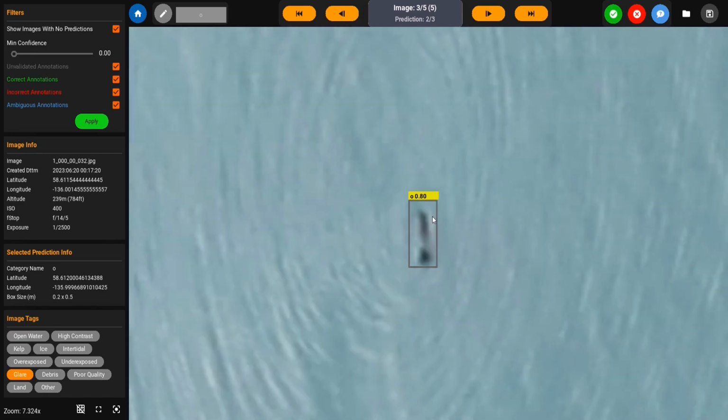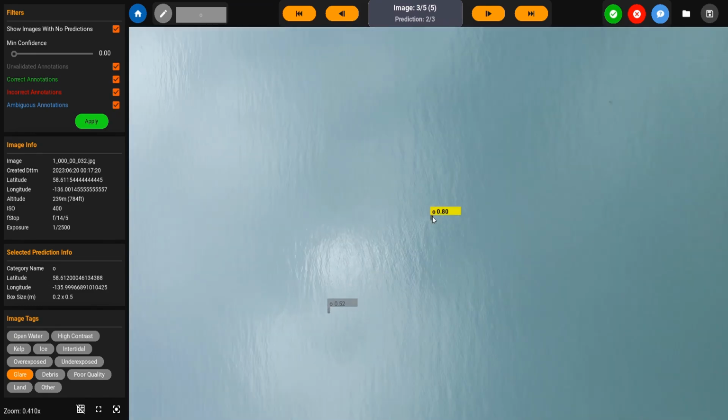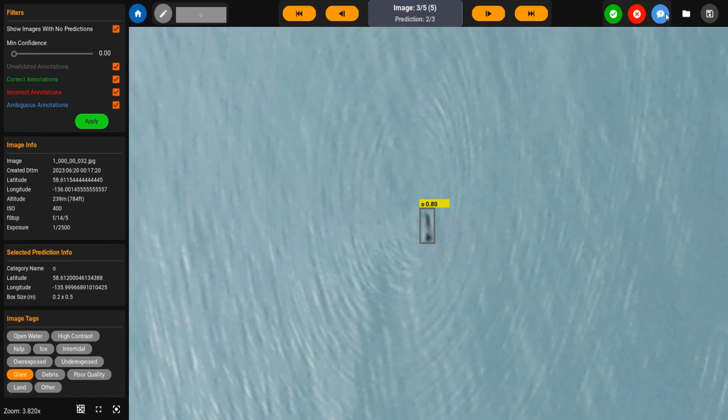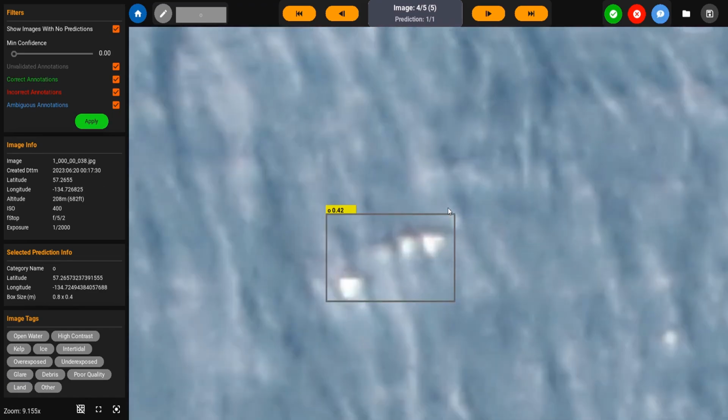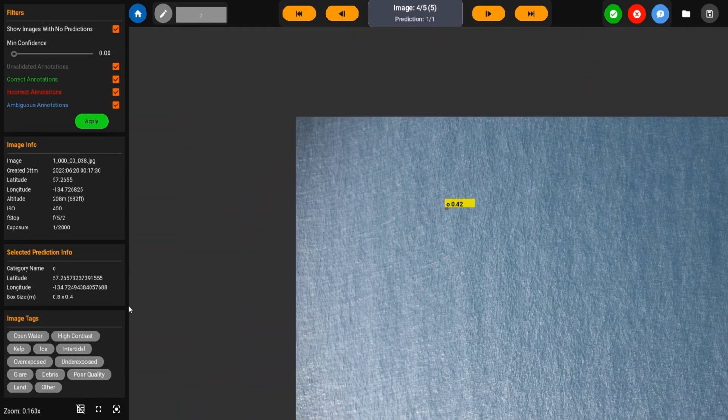The model does well in picking up things that could look like otters, but then we go in there and mark them either correct, incorrect, or ambiguous. So sometimes you can see things that aren't quite an otter, but you're not sure. So you can mark it as ambiguous to go back with a team later and review that actual mark.